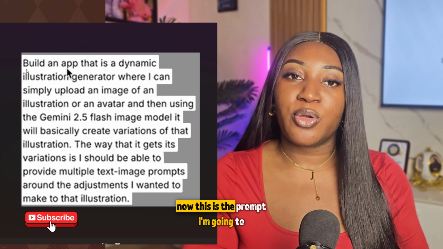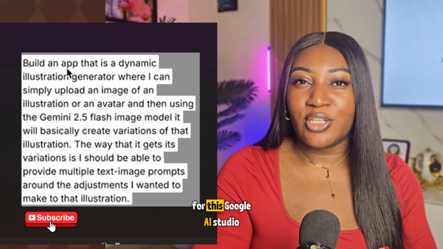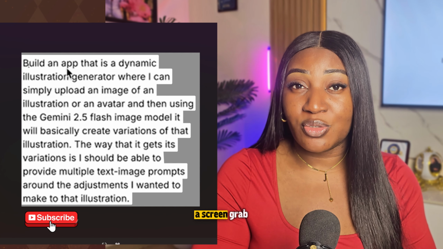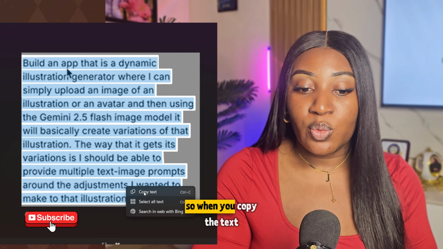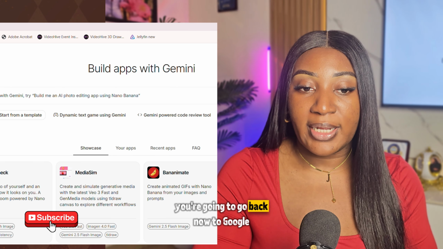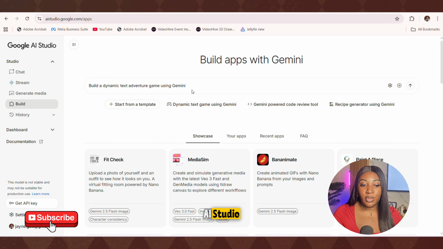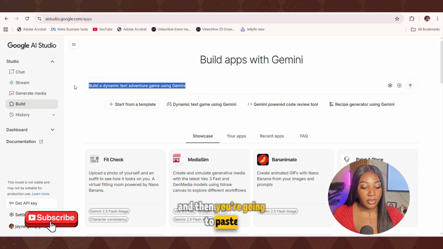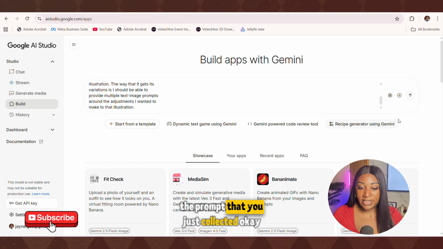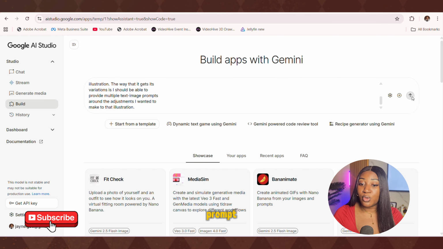Now, this is the prompt we're going to be using for Google AI Studio. You can just pause the video and take a screen grab, and then copy it all out like this. So when you copy the text, we are going to go back to Google AI Studio, and we're going to clean off here. Make sure that you're on Build. I'm going to clean up whatever is written here, and then you're going to paste the prompt that you just collected. And then you're going to press the run prompt.